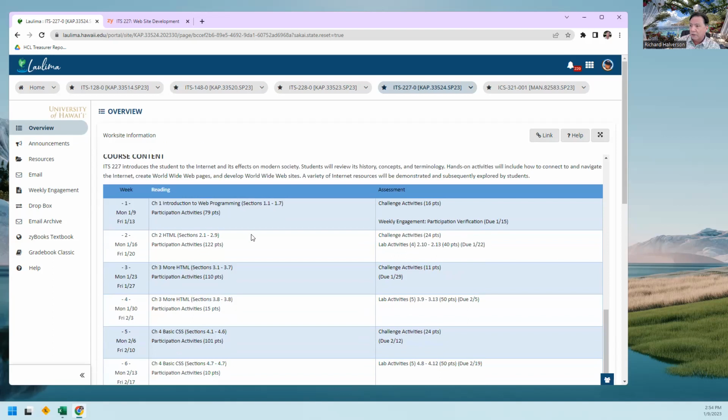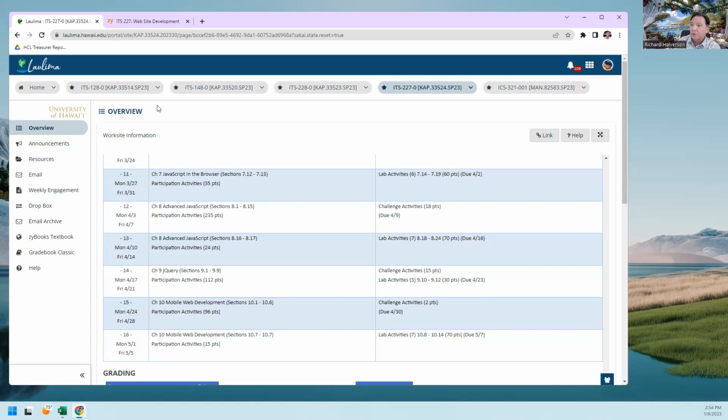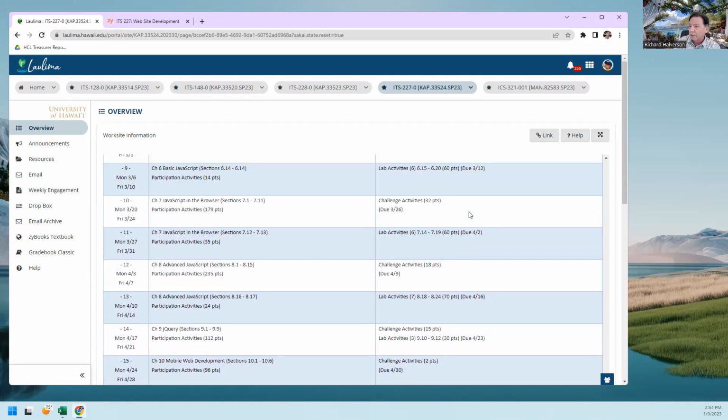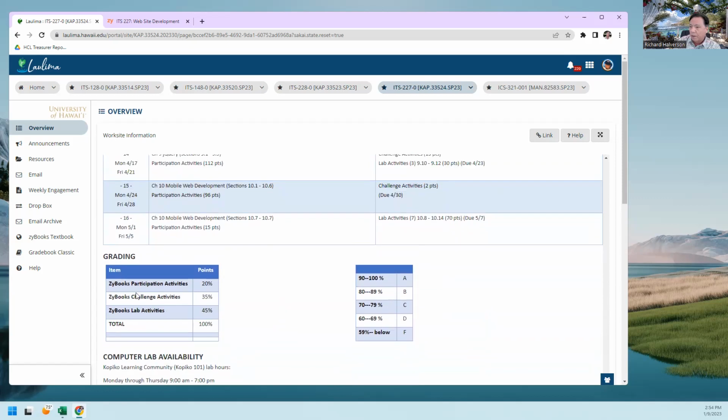This is the schedule, and there's 10 chapters that we're going to cover, chapters 1 through 10, and they're listed here. And there are 3 kinds of activities in the textbook. You have to buy the textbook because you do all your work in the textbook. And there are these things called participation activities, and you do those. And they're easy to do. They're easy points. 20% of your grade is clicking through those.